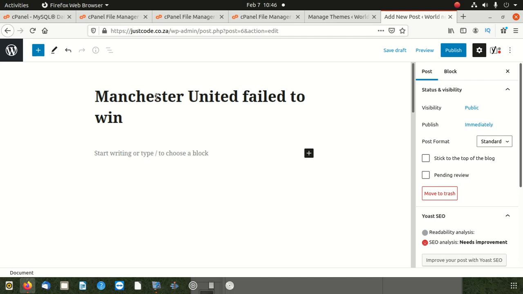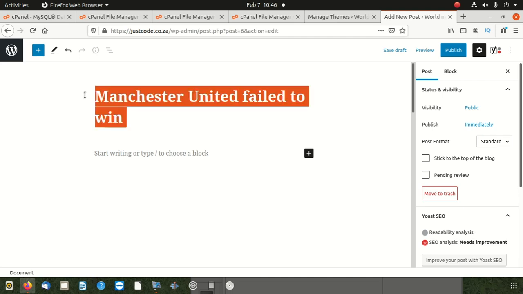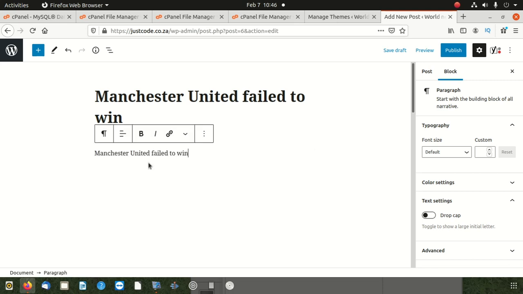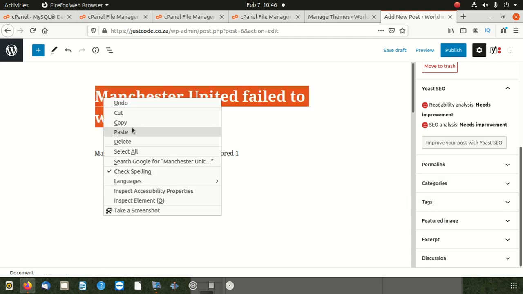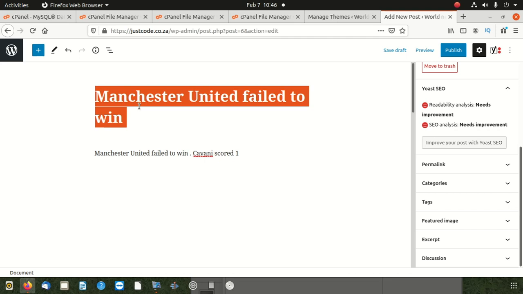Okay, then after that I can put that and say Cavani scored 1. Okay, after doing that I can go to here, post, and I look for, you can see I wanted to show you something. There's a plugin I haven't activated. I'll activate it for you.